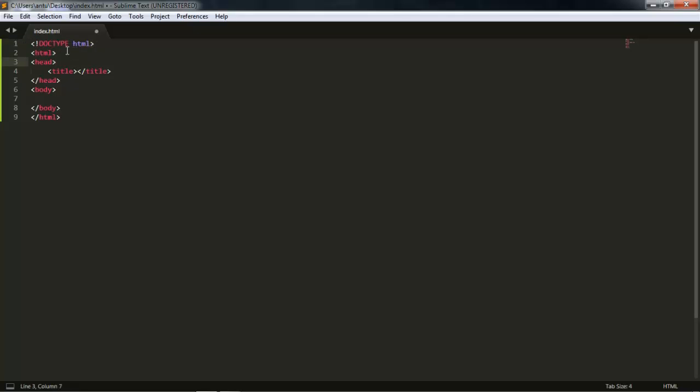Then we have the HTML tag. The HTML tag is the root of all elements that will be used in the HTML document except the doctype declaration. It is like a container that contains all other tags.